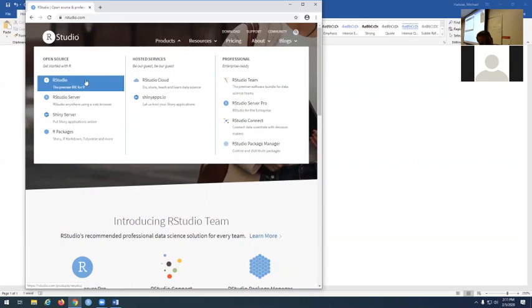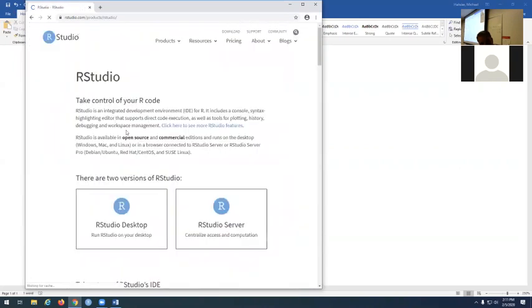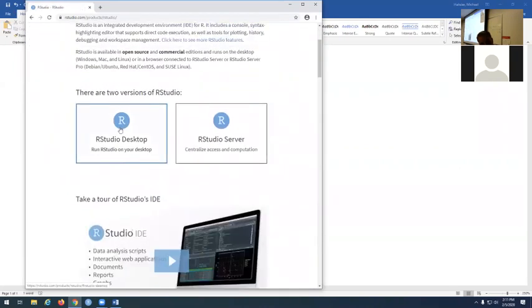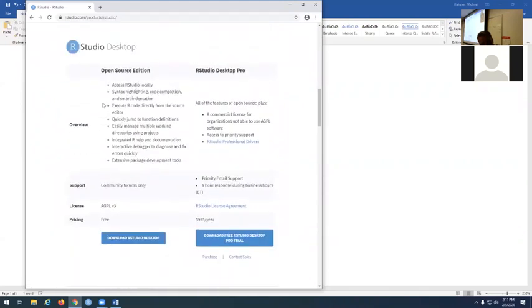So under products, there's RStudio. And then here, I guess there's RStudio Desktop. And it gets you here. And there's several editions. The edition that we use is the open source edition, which is the free edition. That doesn't cost anything. The others are always scary. It's about $1,000 a year for one person. So we installed this free edition.